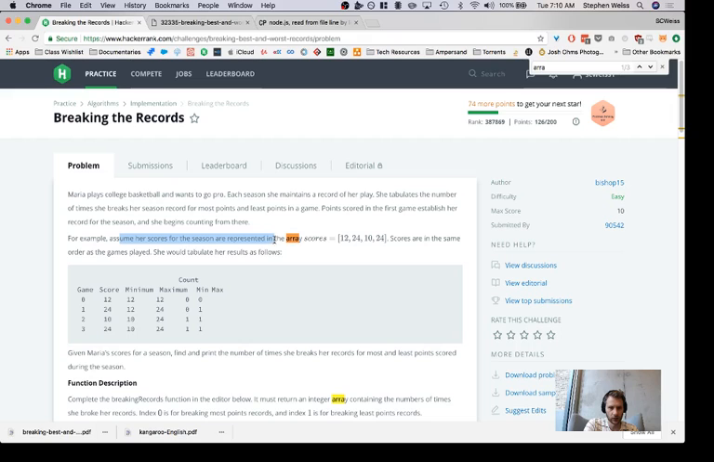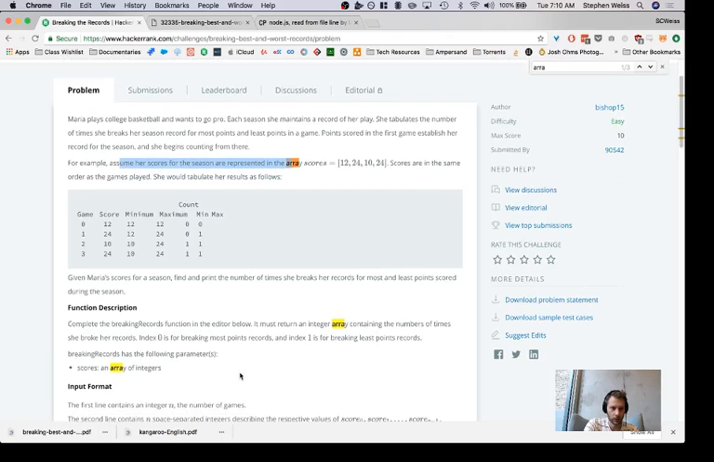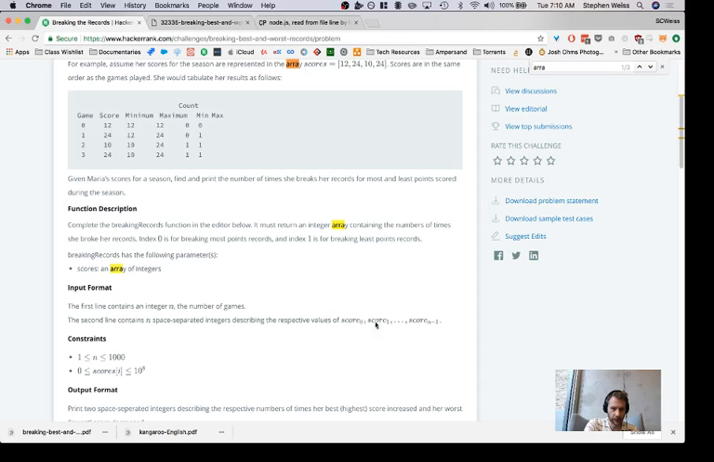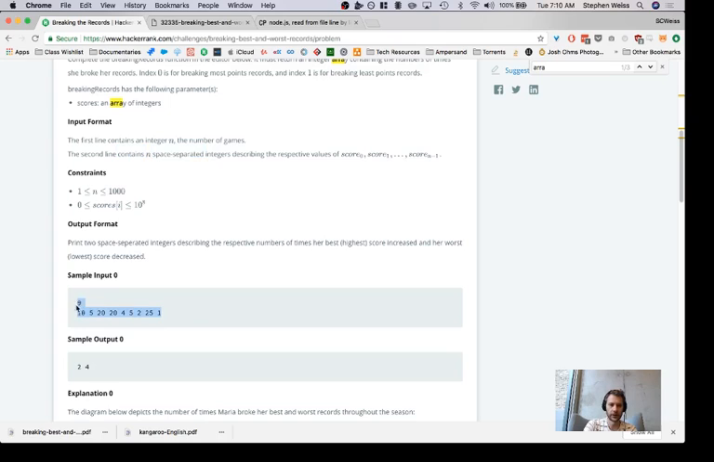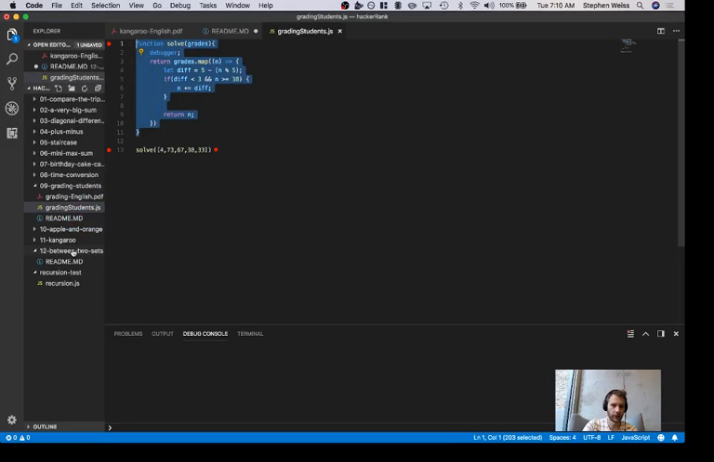Assume her scores for the season are represented in an array. Complete the breaking records function, which takes an integer array, and this is comma separated. So I'm going to assume that the first element in the array is the number of games, and the remaining are their scores. I don't know that that's going to work, so we'll probably have some debugging to do later, but I want to give it a shot.